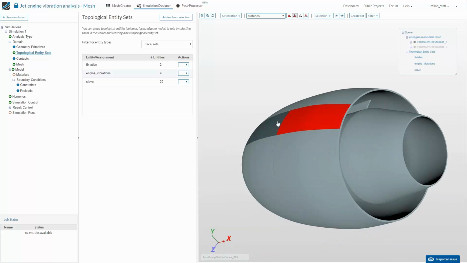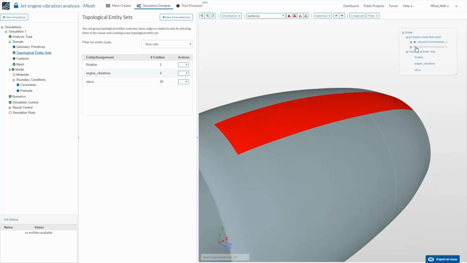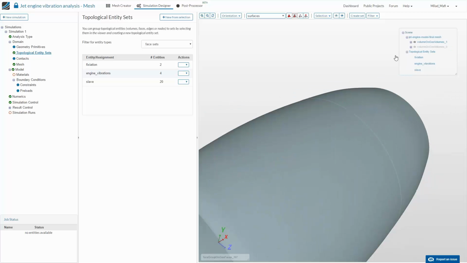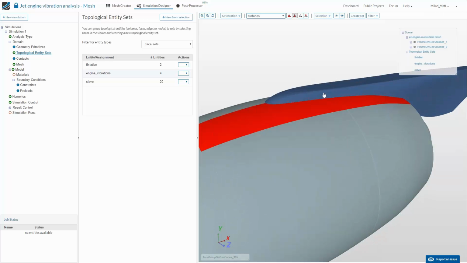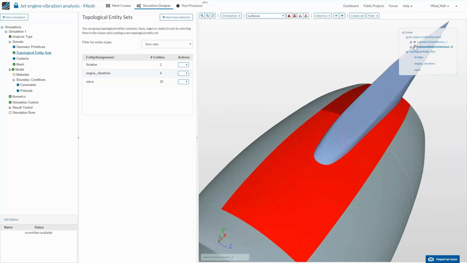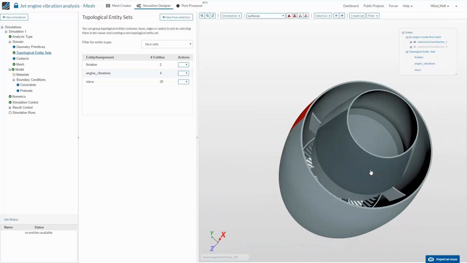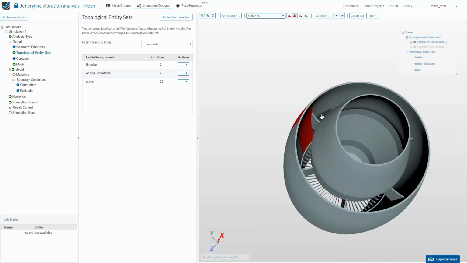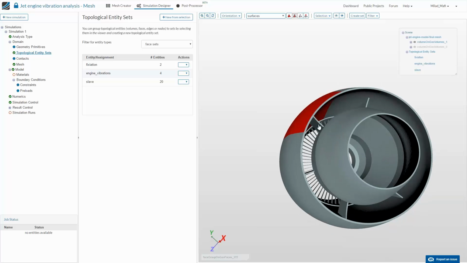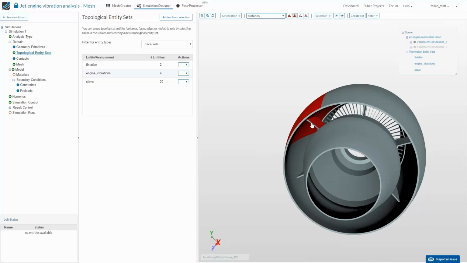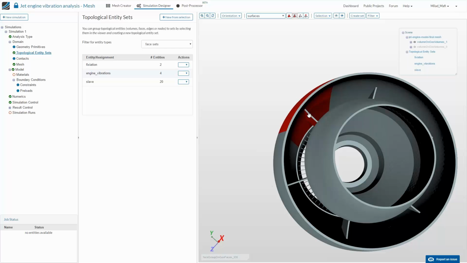And here you can see again how the model was prepared during pre-processing. For example, everything is clean here. And don't be worried, we'll provide you with the exact list of all faces in the step-by-step tutorial.